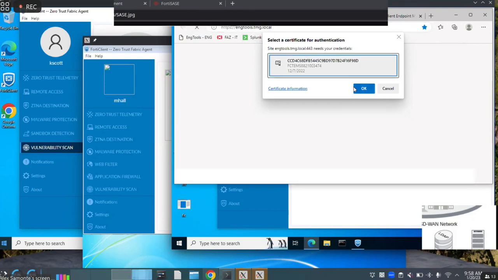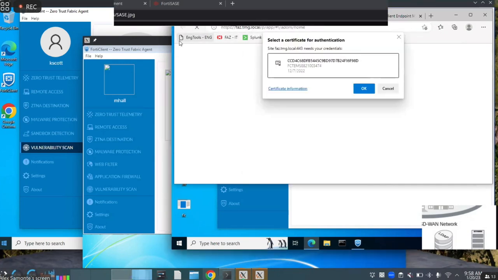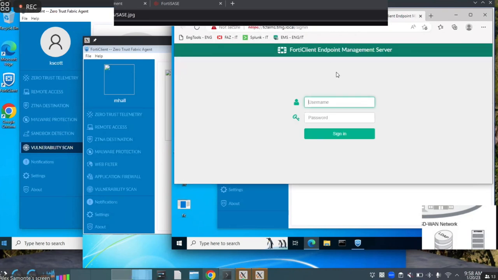The first one that we're looking at is for engineering tools, and I have to present my device certificate. The presentation of the device certificate can be automated, which we'll see on one of the other clients. But because Rob is in IT, he does not get access to the engineering tools. And let me go over and do all of these ones. And this last one, there is no ZTNA, so it didn't ask me for the certificate.